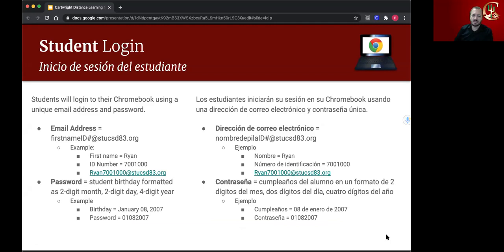The email address is created by taking your child's first name and combining it with their ID number to create a unique email address that is specific to them.